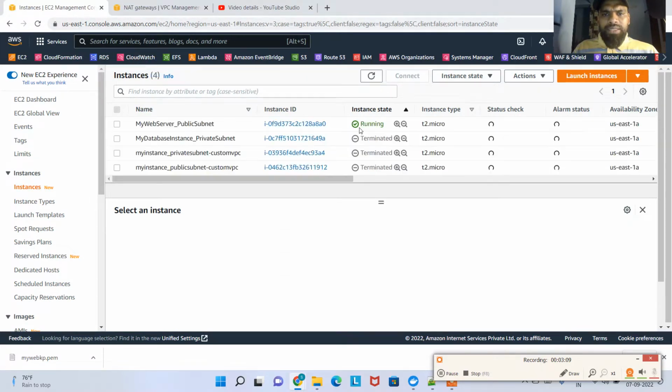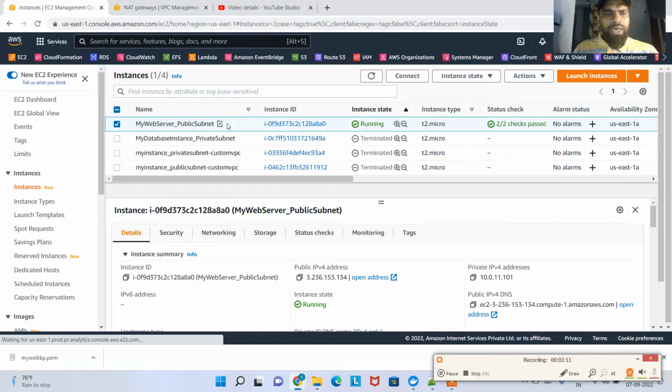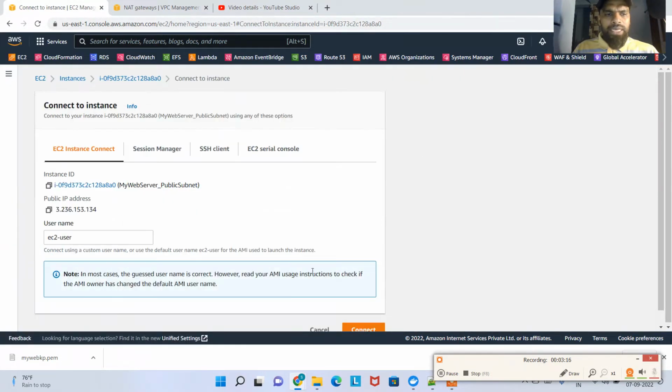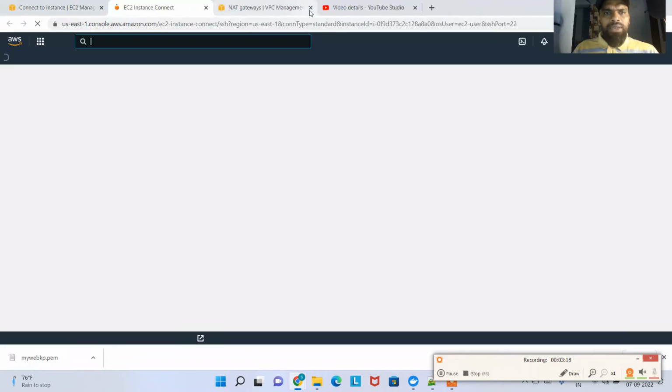Now in the instances, this is a running instance, my web server. Let me change it. Okay, I'll keep it like this. I'm clicking on connect and then clicking on connect. Now it is connected.